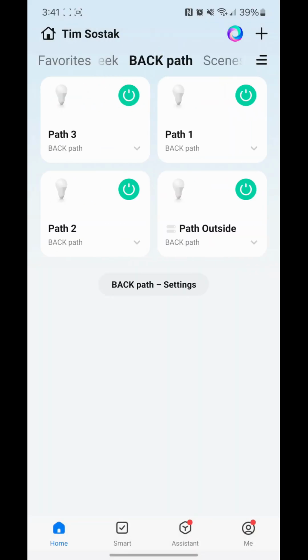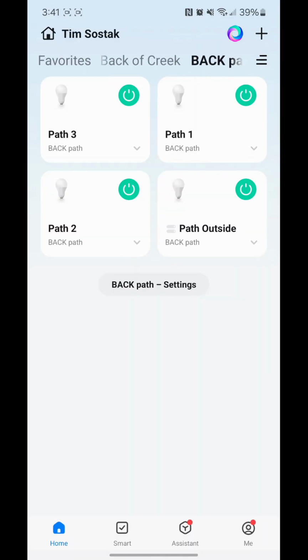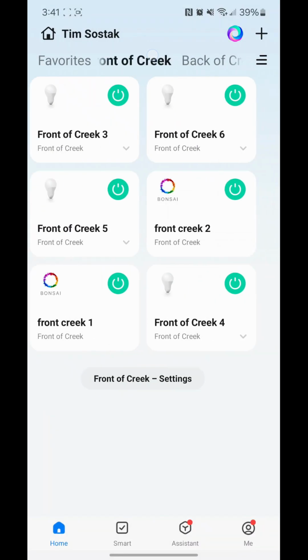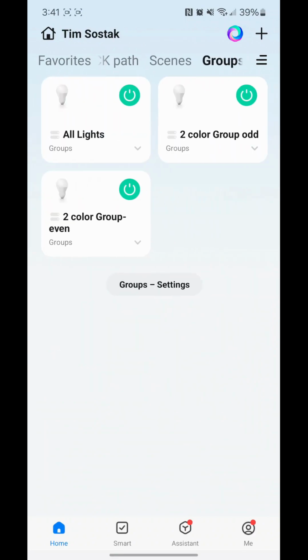And now I can go and I can look inside each one of these, and they will all be, give it a second, warm white. There we go. They can take a minute or two to change. So that is one way to create a scene.